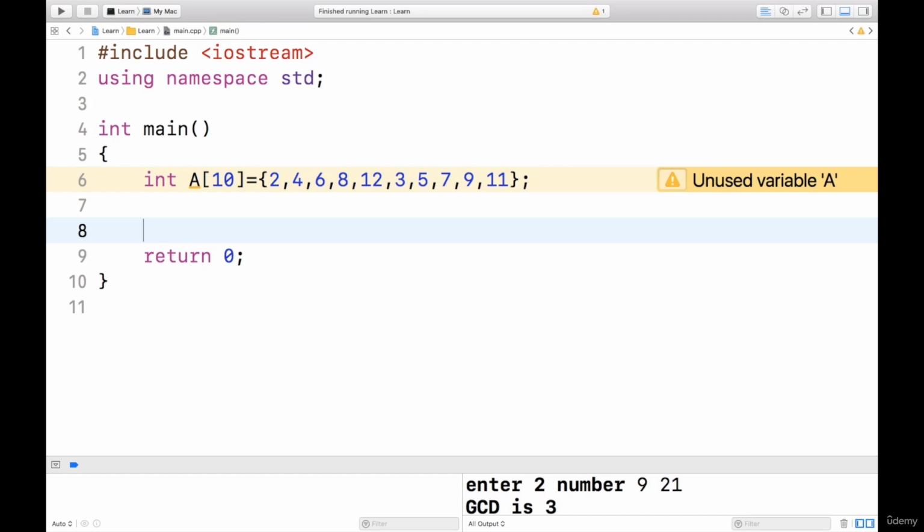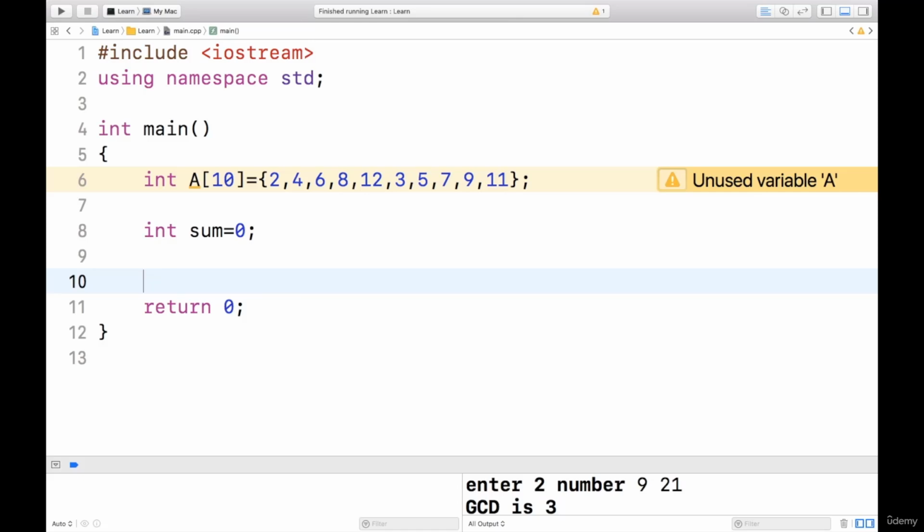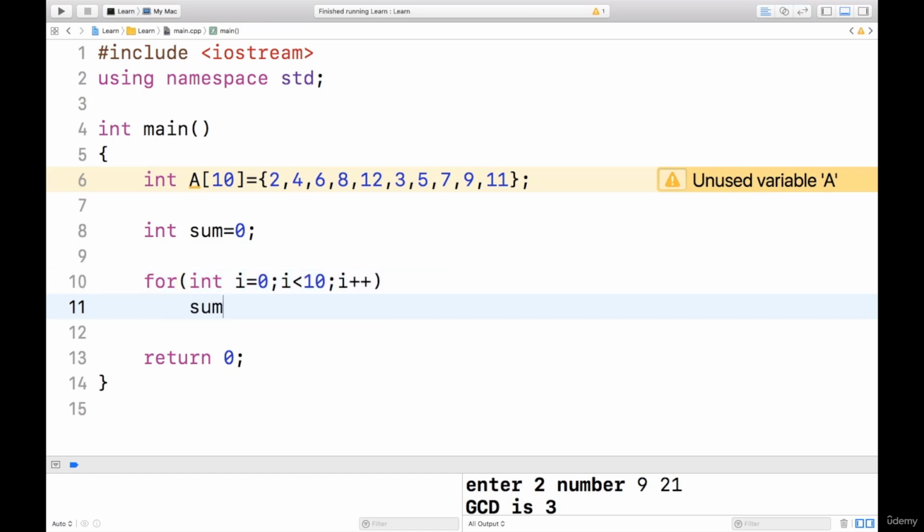So for that, I will declare one variable sum which is initialized to 0. Now I have to iterate through all these elements one by one, and every element I should add it to sum. So one of the loop that will take me through all these elements is a for loop: for i assign 0 and i is less than 10, i plus plus. So every time sum assigned with the sum plus a of i.